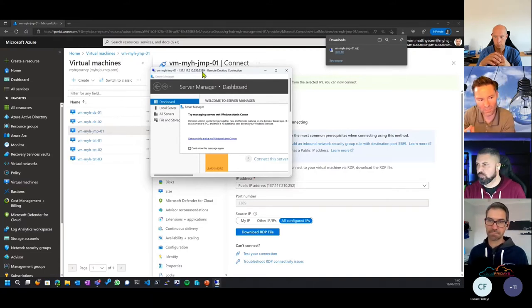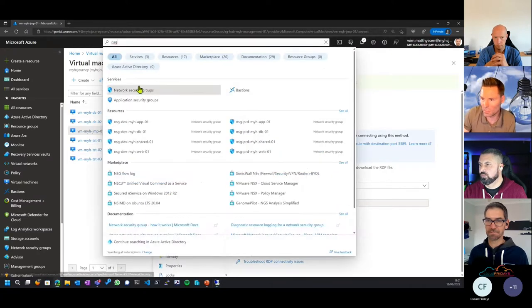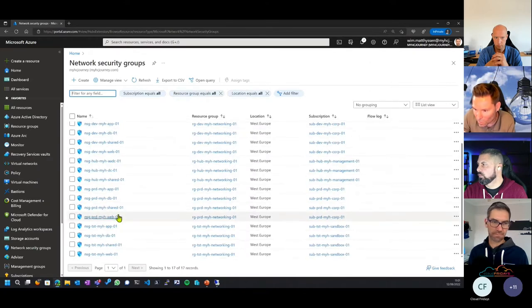So the process is a little bit more difficult than just putting a pip on it and leaving it open. It's a process, because you first of all need to request access. So if I go to the NSG, let me see, is this one normally?